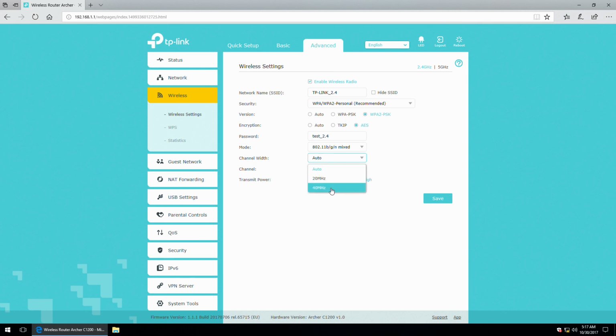So I'm going to use 40 megahertz for 2.5 gigahertz wireless, because there aren't so many wireless networks in my area, so this won't bother anyone. And I'm going to leave the channel to auto, but you can select which suits you better. And transmit power, of course, high. Save.